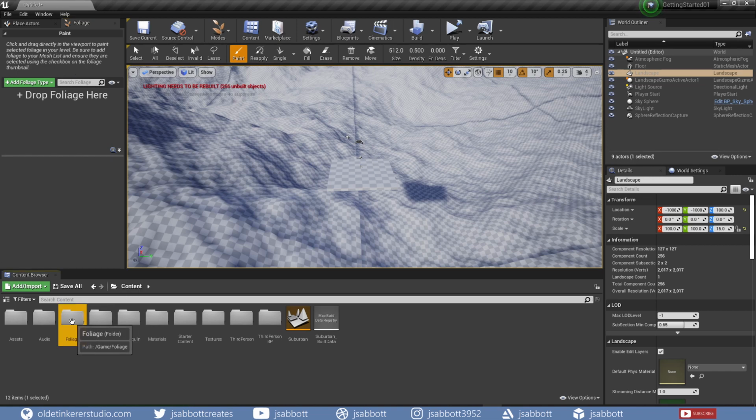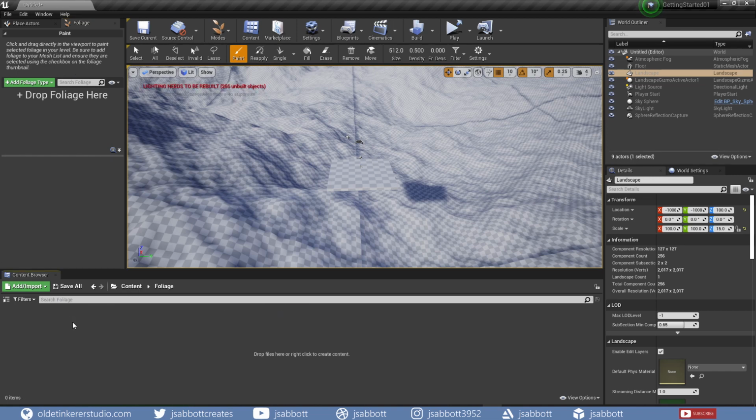I'm going to drag and drop the foliage I downloaded from BlendSwap into a new folder. The link is in the description. Now please note, I exported these objects from Blender as FBX files.